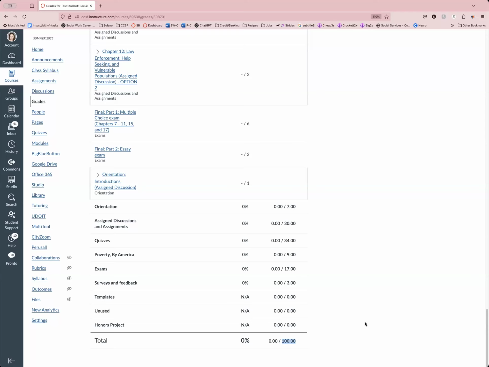And then you have, this is 80 points, by the way. So if you do nothing other than the orientation, the assigned discussions and assignments, the quizzes, and Poverty by America, you will get a B in the class. However, all of that would have to be absolutely perfect. So I don't recommend that you plan for that, because, first of all, a B is a bit underachieving. We would like everybody to get an A in this class, but also things go wrong, right? You might plan for and expect to do everything perfectly, and maybe it just doesn't work out that way, right? And then you end up with a C in the class, which is not what you want.